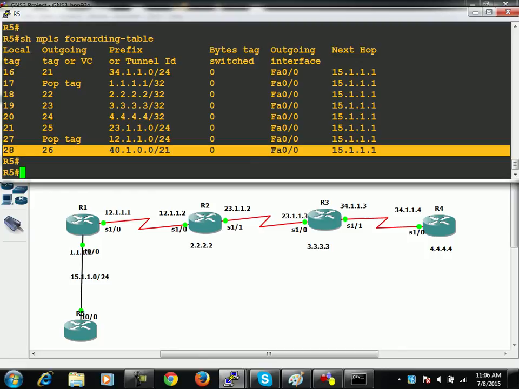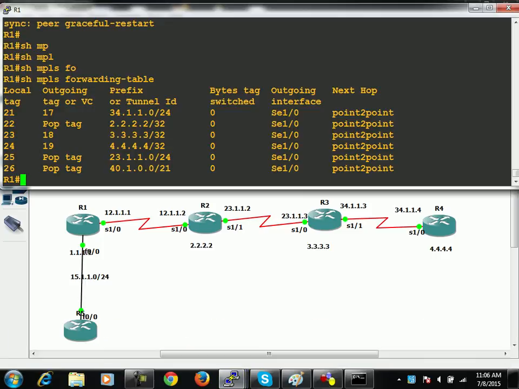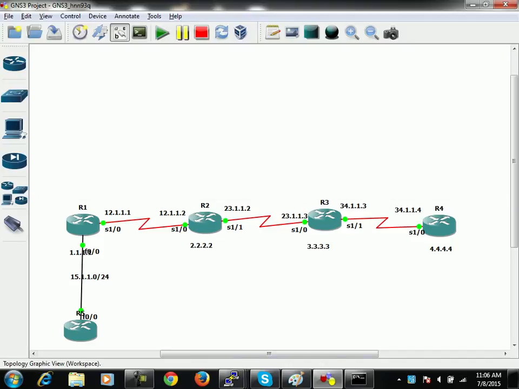Fine. Now let me explain to you. Whenever from R5, I try to send data towards 40.1.1.1, are you getting my point or not? It will send it with the label number 26. Whenever R1 receives it, it will receive it with the label number 26, so it will perform pop. Pop means now it will send an unlabeled packet. So whenever R2 receives it, it will receive an unlabeled packet.